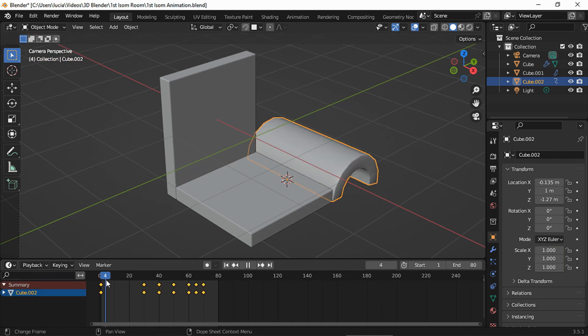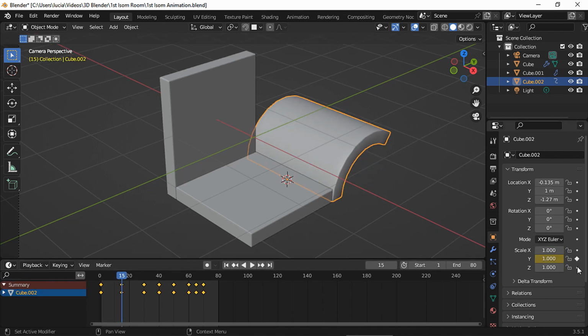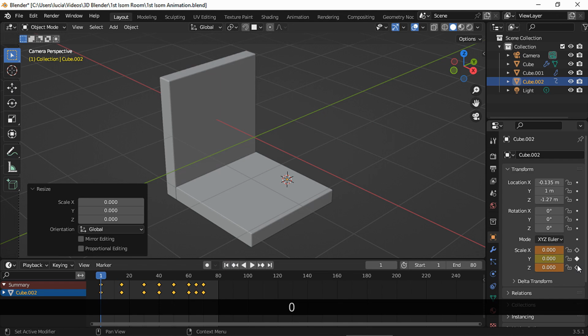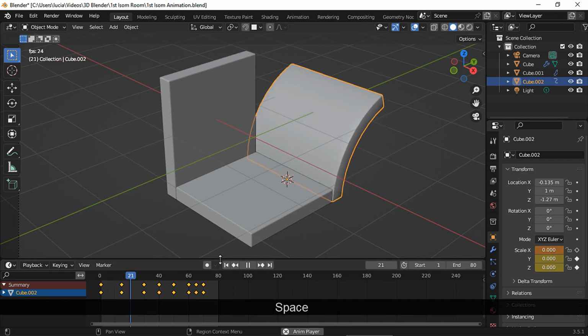Choose the frame where you want your animation to end and set a scale keyframe for the 3 axes. In frame 1, scale to 0 and set a keyframe for the Y and the Z axis only. And here it is.